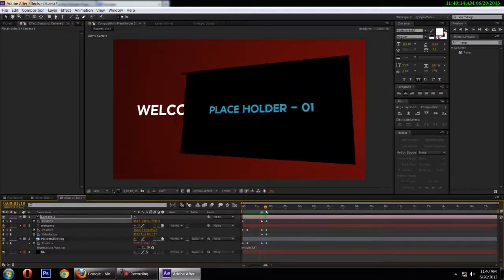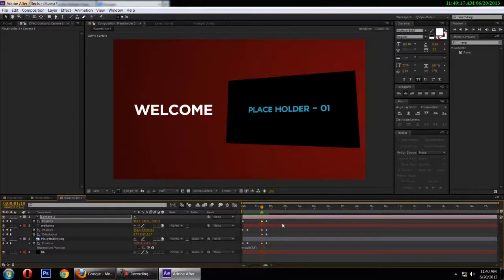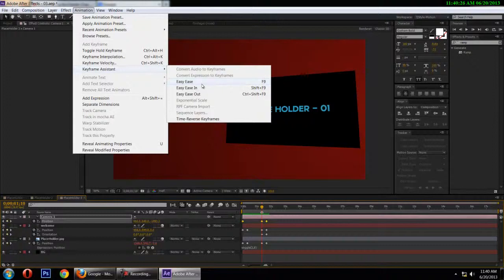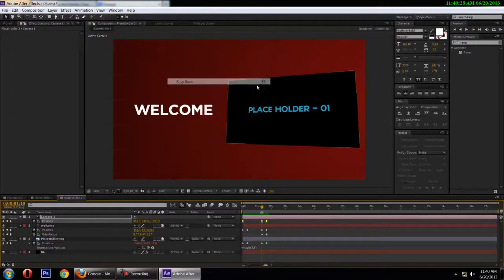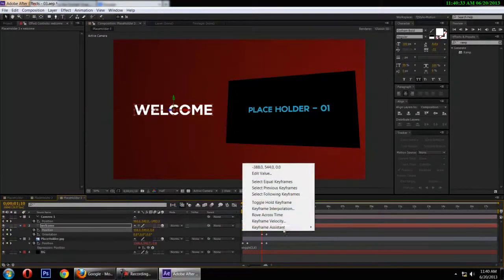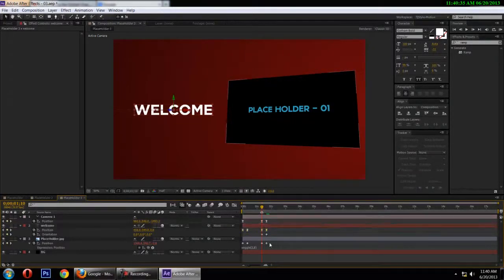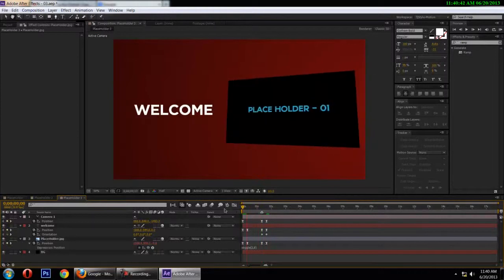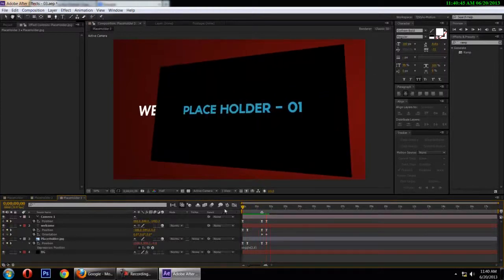Really nice. And now of course if you want to smooth out the animation, select all these keyframes. Actually not all of them. Select the position keyframes for the camera, go to animation, keyframe assistant, easy ease, or you can just hit the F9 key. I cannot do that because I'm recording. Once again, do a right click, keyframe assistant, easy ease, and these ones over here too. This is good now. Whoosh, it comes ahead.